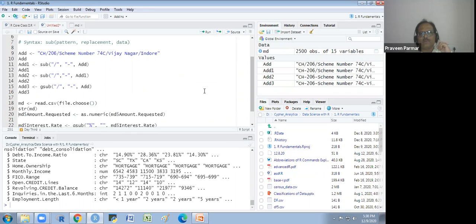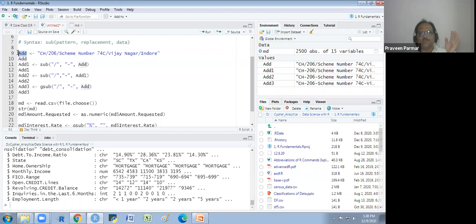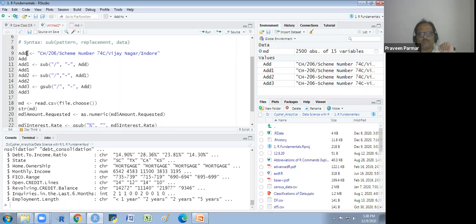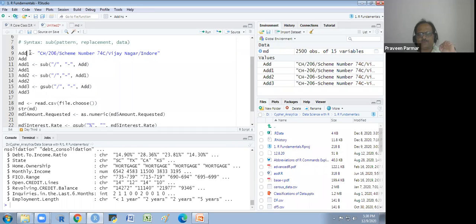PubDem is asking about putting AID in front of the data set. This is the object name. You could give any name, XYZ, whatever you want. This is the address of our office, so I have taken the abbreviation of address. You could give any name, XYZ, whatever you want.